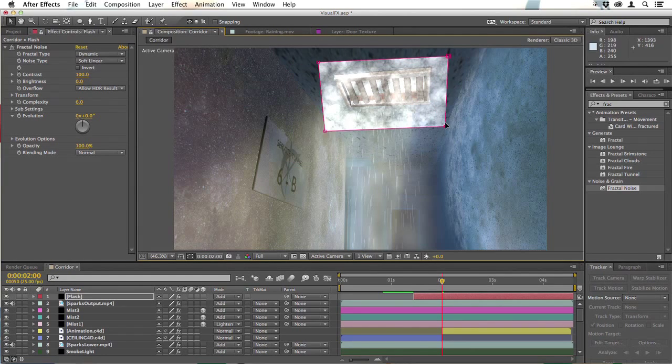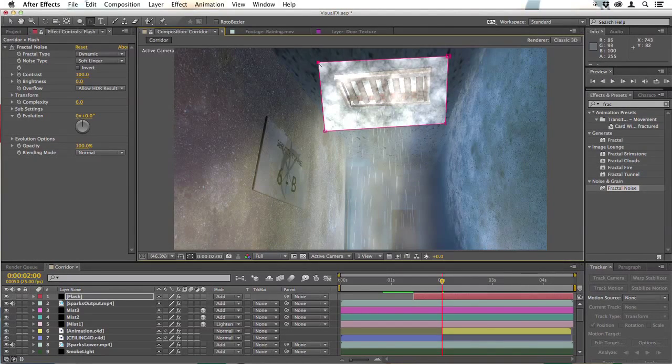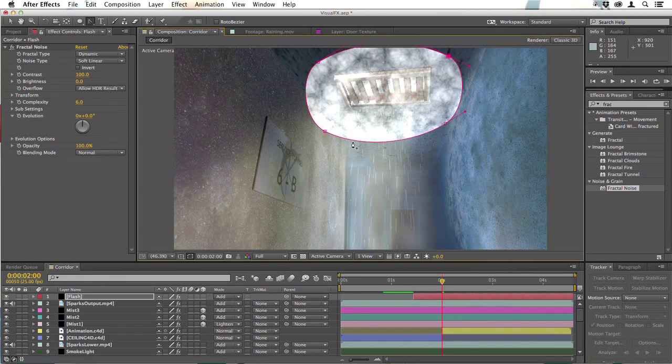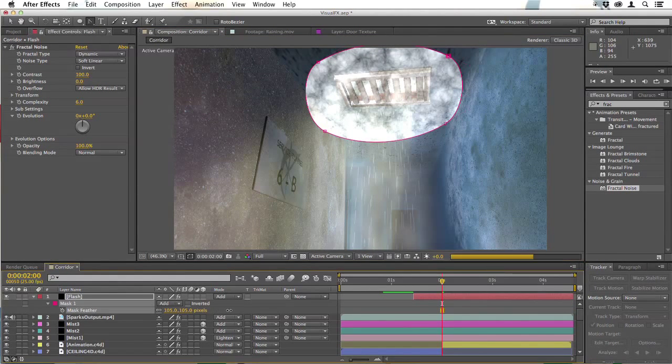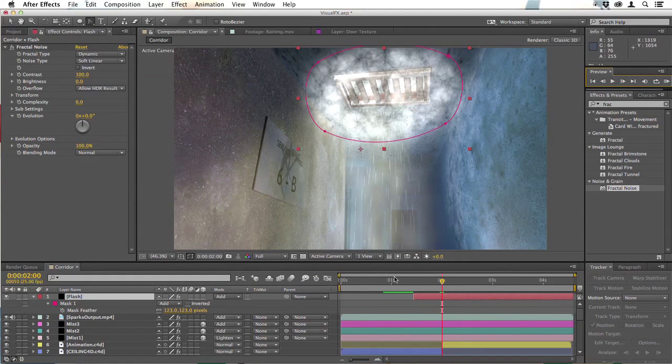Then I'm going to want to convert these points to make them smoother. So I'll go to the Convert Vertex tool here in the pen tool menu and just click on each of these points, and that rounds them off. Hit F, feather this at least 100 pixels, and at this point we want the image to be so bright that we can't see anything, so that at this moment we don't see the transition.